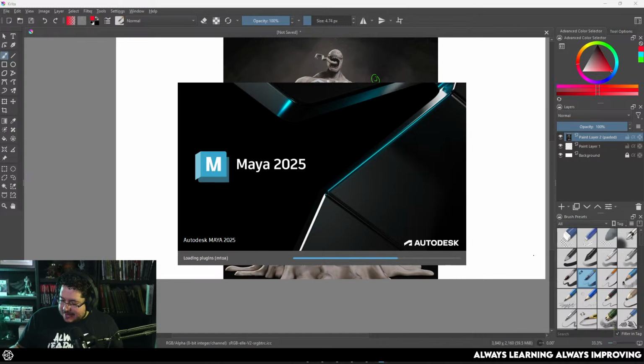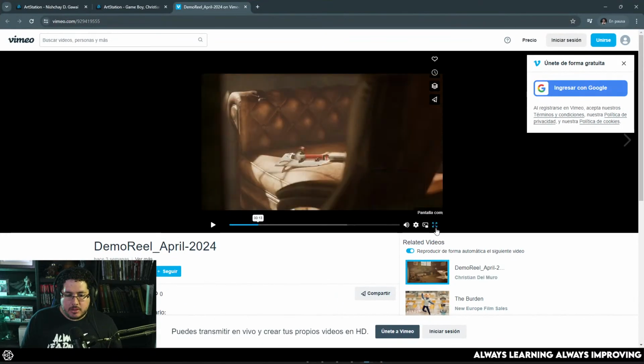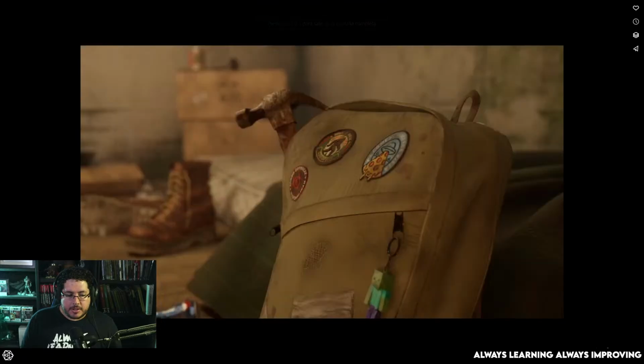The problem is that we go from a complete stop to the start of the animation, and that's something that looks very ugly. And the same thing happens here. When we're finishing the animation, it just stops, right there on the backpack.